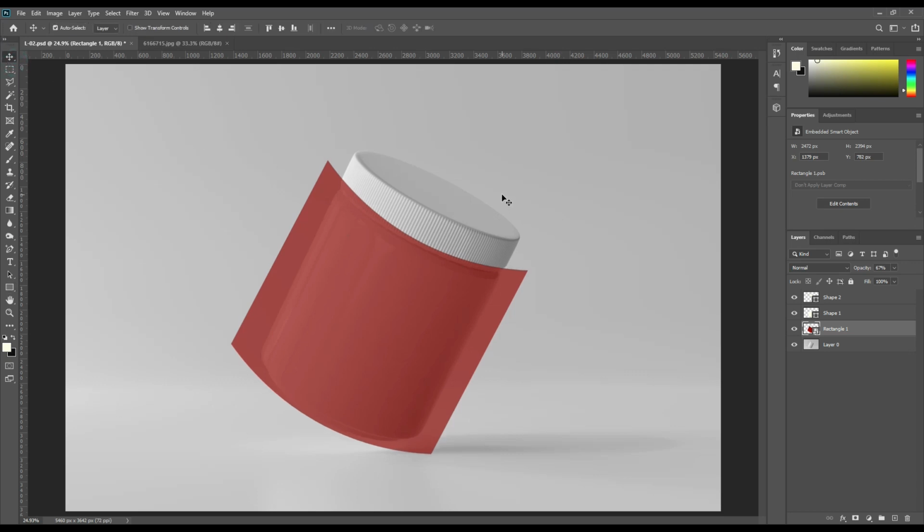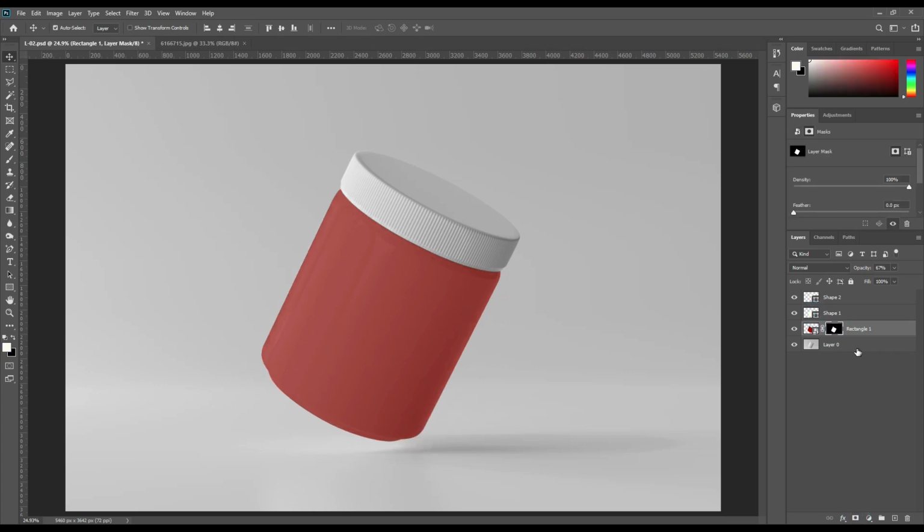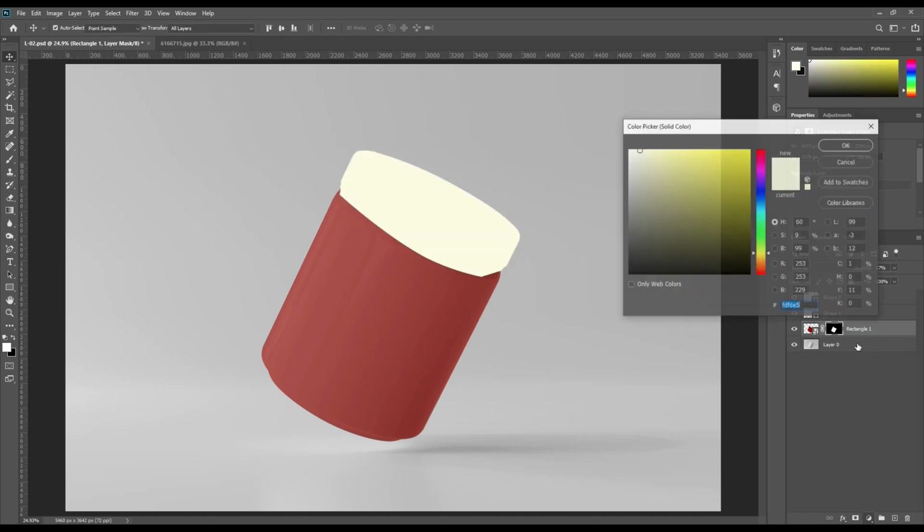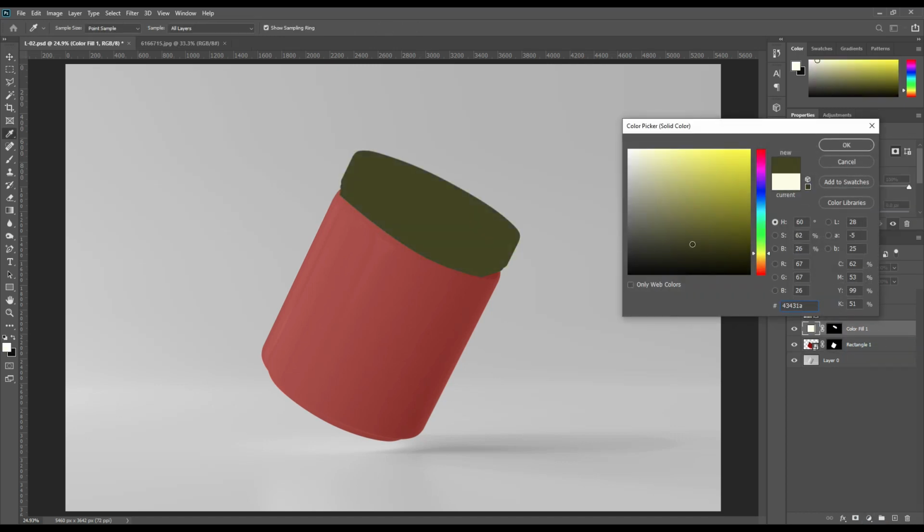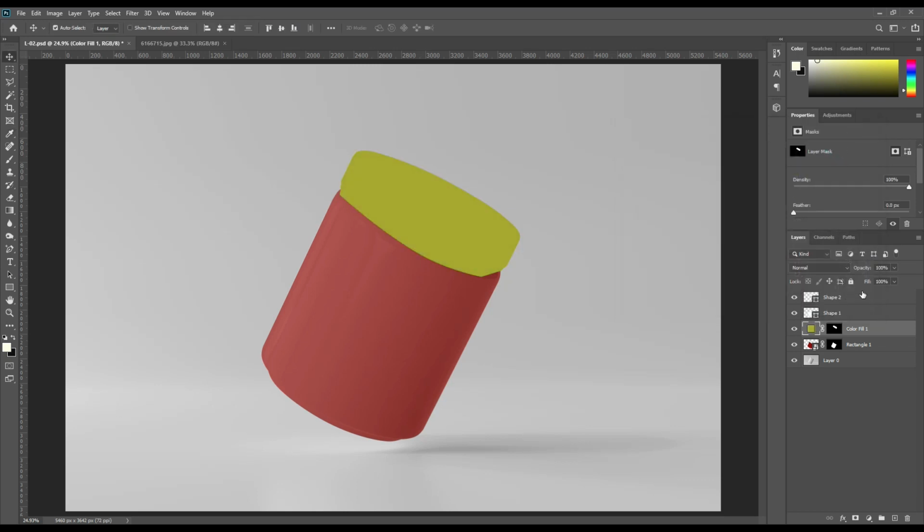Select the area and mask from the smart object. Select the top area and create a solid color layer. Now you can see we have selected too much area, so just select the bottom area and click on the top area mask. Then change the foreground and background color to black and white and use the brush to stroke it out.